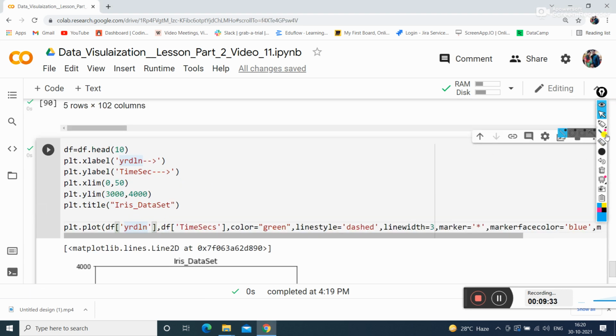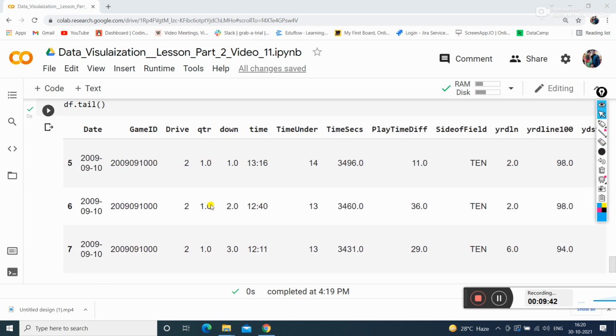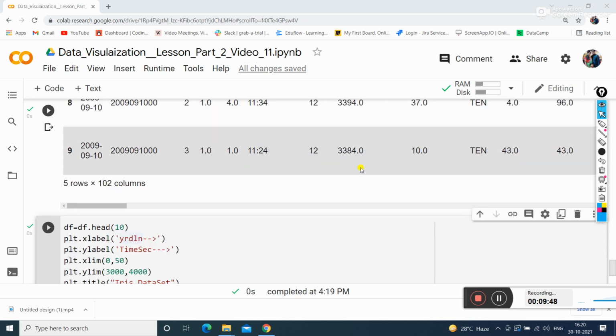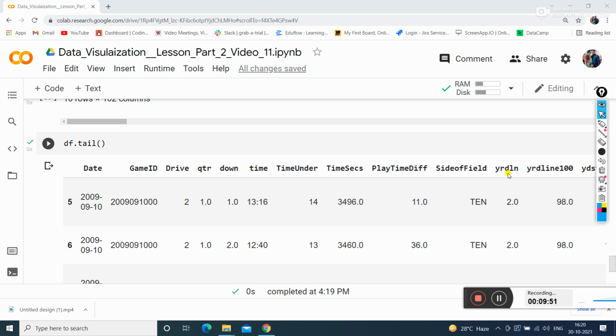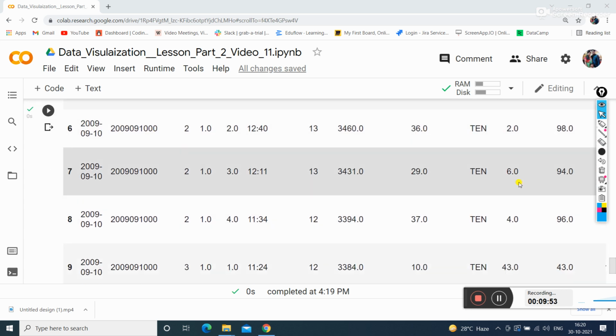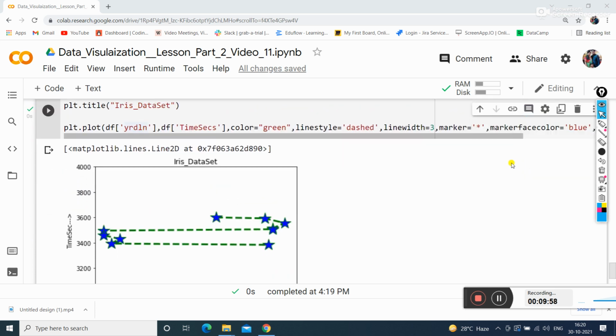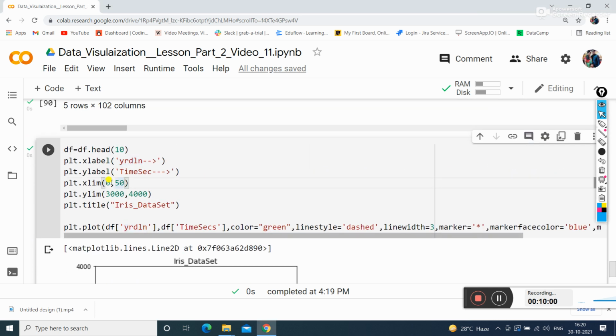One more thing to keep in mind is that you should give the limits accordingly, because my data set is having certain limits. Let's see time second. Time second is having 3496 till 5000-something values. Similarly YDL is having 2.0, 6.0, 43.0 and so on. So I can give the upper value 50 starting from 0. Similarly, I can give 3000 to 4000.